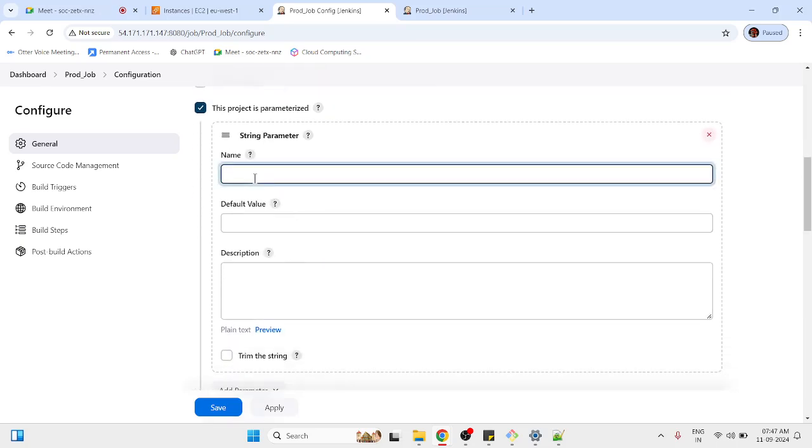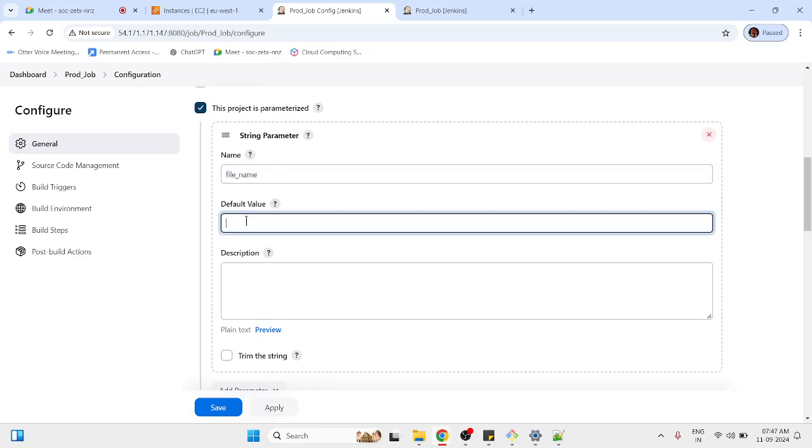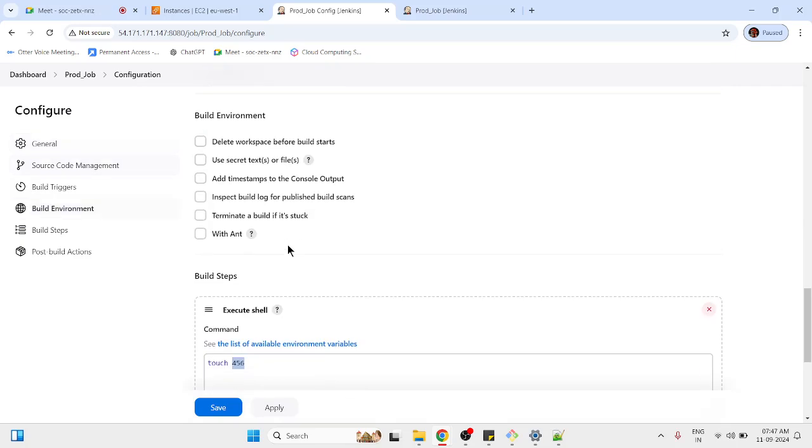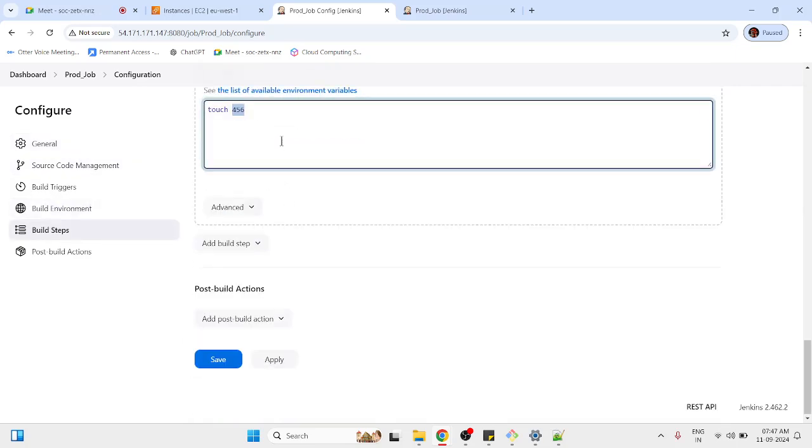I'll name it file name, file underscore name. This I'll pass, and I'll give some default value, maybe test file. So this is the key of this parameter. I'll use it here, of course, in Linux format.